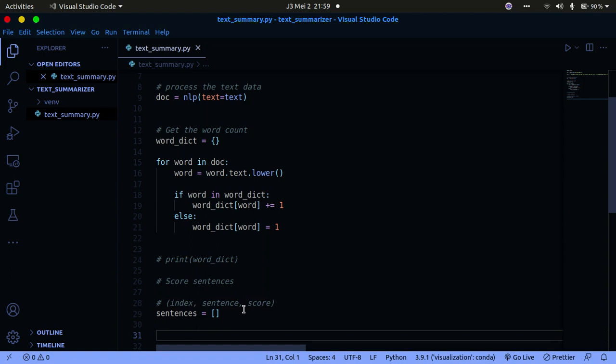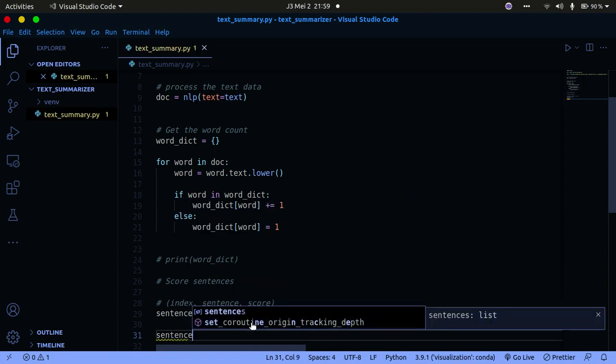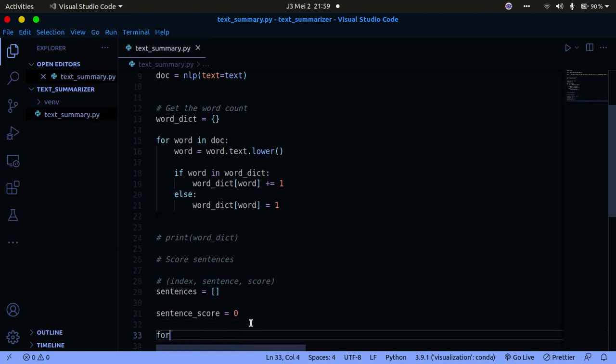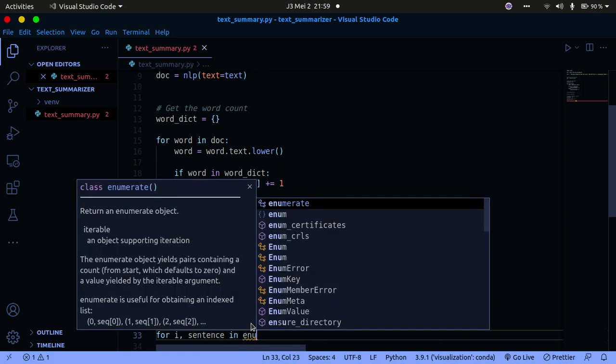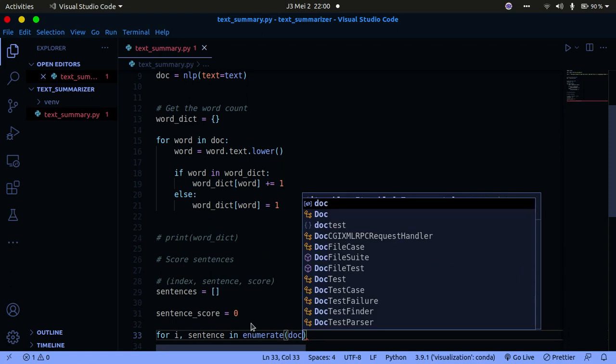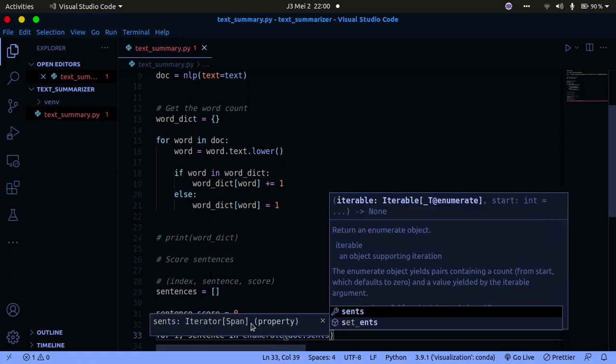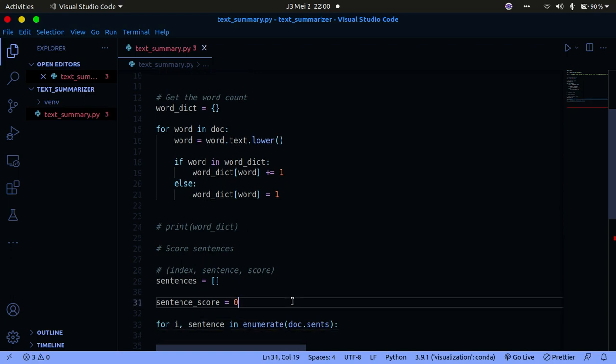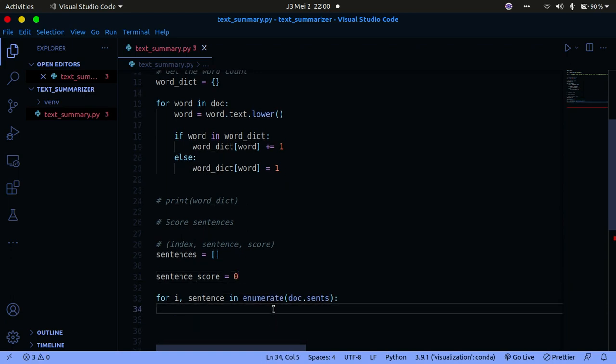So let's begin with the weight of each of those sentences. I'm going to say sentence underscore score, and this is going to be initialized. We're going to start from 0. Okay, so I'm going to say for i, sentence in enumerate, and then you pass in doc.sents. It's going to return to us the sentences of that document. Once I have them, I'm going to loop through each of those sentences, and then get how many times each word has appeared, basically from the word count.